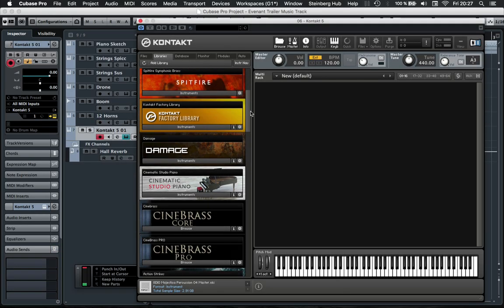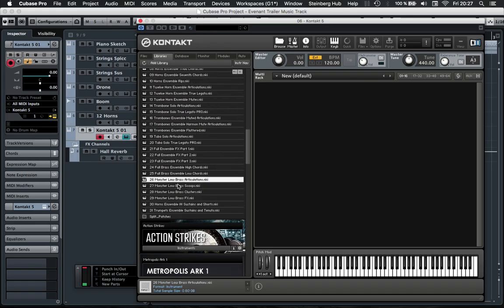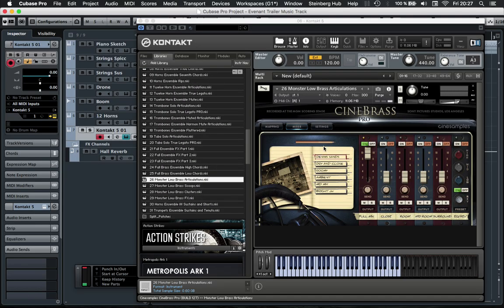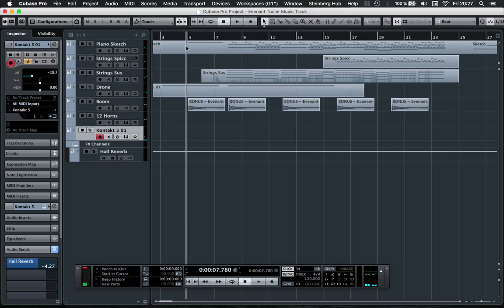Later on, I figure out that it's too early to introduce these horns, so I'm doing them a bit different later from the feedback I got from Chris. Just adding some monster low brass. These are insane.